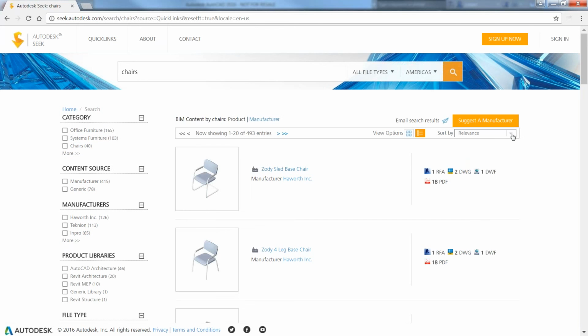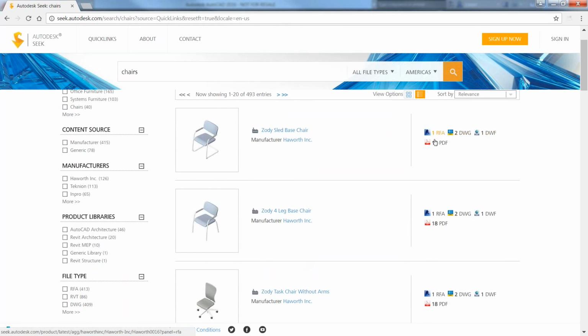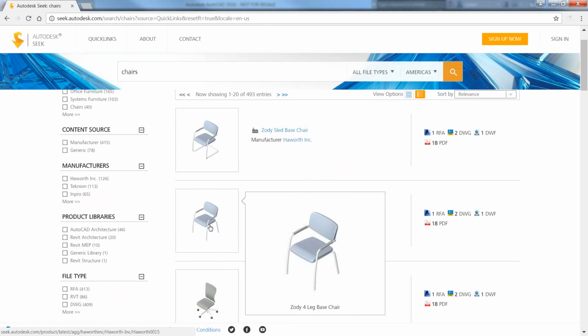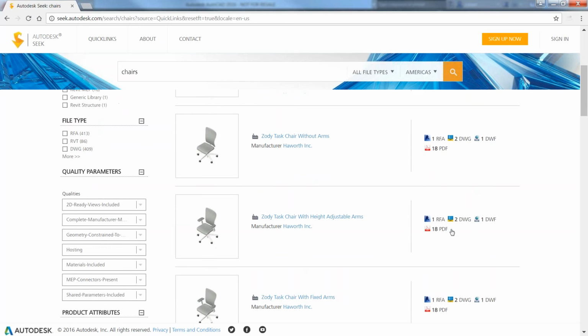You can change your sort options here, and next to each one, it's really cool. It tells you, and it's not just for AutoCAD, as you can see here, what file formats are available for these particular things, and it'll give you a preview of what the thing looks like. Some files are Revit files, some are DWGs for AutoCAD, some are DWFs you could view in Design Review, that's what I'm trying to say. And of course PDFs.